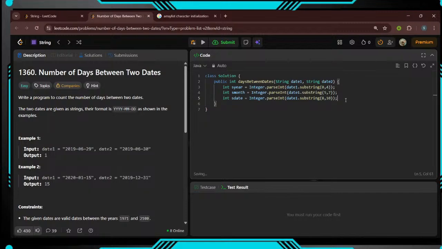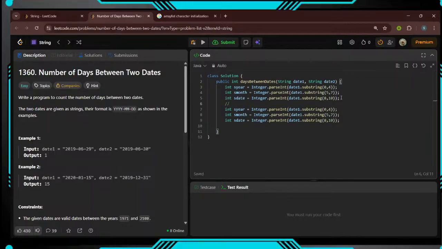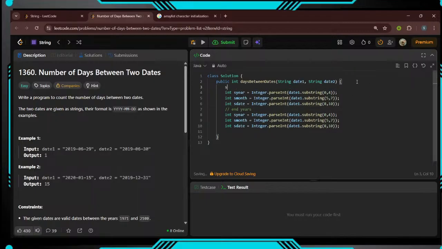So we have to do all of this for the ending year, end month and end date too. These are for the starting year. Okay, now I have to change date1 to date2, date1 to date2, and date1 to date2. And I have to change these to end year, end month, and end date.